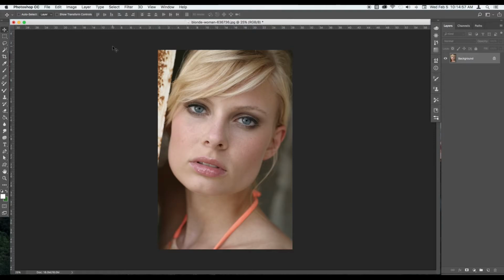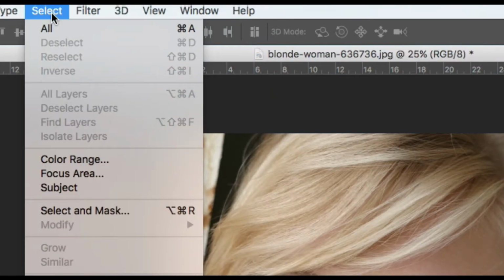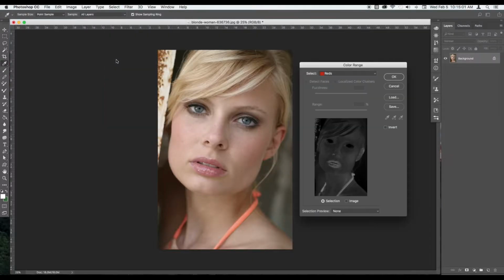In this tutorial I will show you how to adjust your image using color range. So let's get started. Go to Select, Color Range.